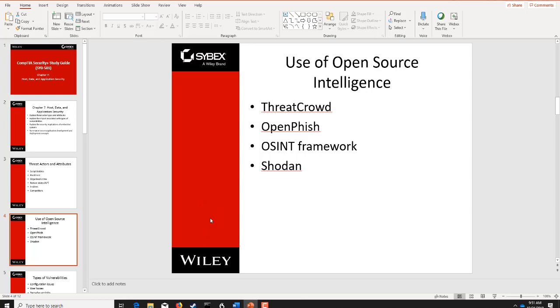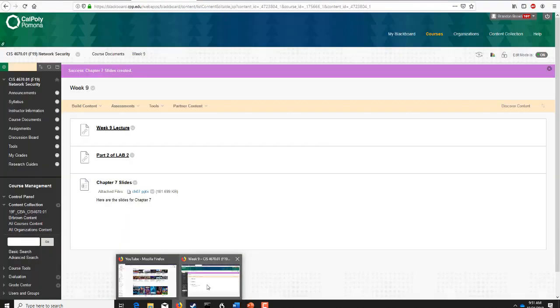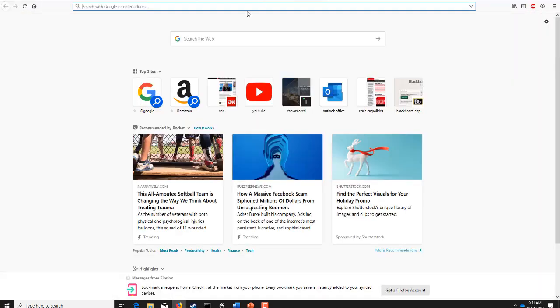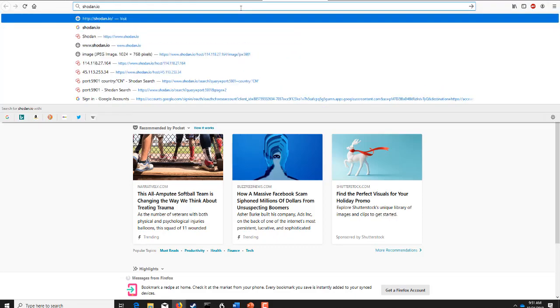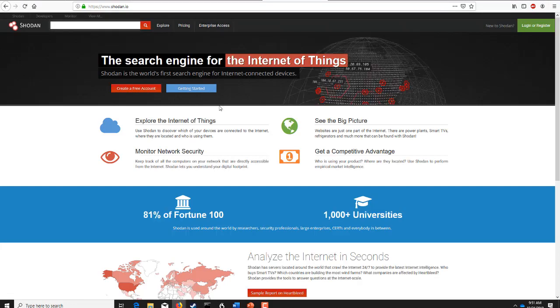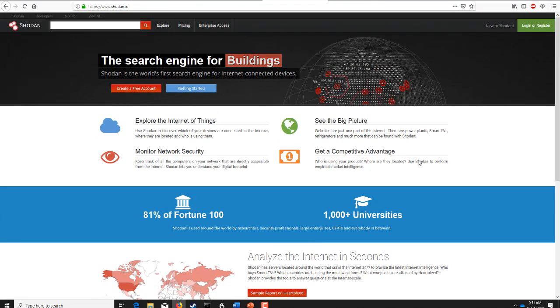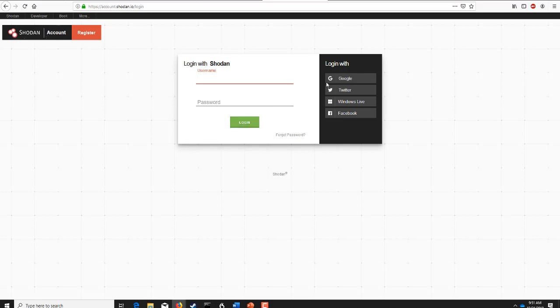Shodan is one of my absolute favorites, so I always like to do a little bit of a demo with Shodan. Let me just kind of pull this up here. If you go to shodan.io, all right, and you can analyze different aspects of the internet in mere seconds. All right, so you can log in or register. You can use a Google or Twitter or any type of association you want.